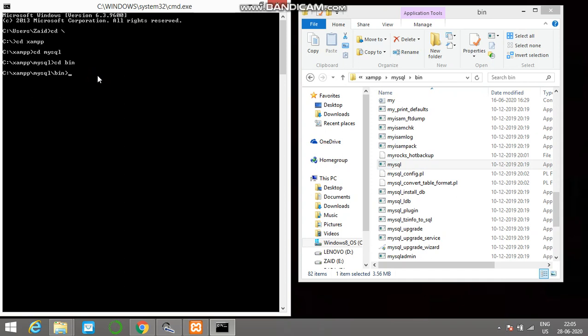Now we are not going to type change directory because it is not a directory, it is an application. So for running this you will have to type MySQL space user root password and host a local host server. So just type this: mysql space -u space root space -p space -h space localhost and press enter. Okay, so now your command prompt will be asking for a password.